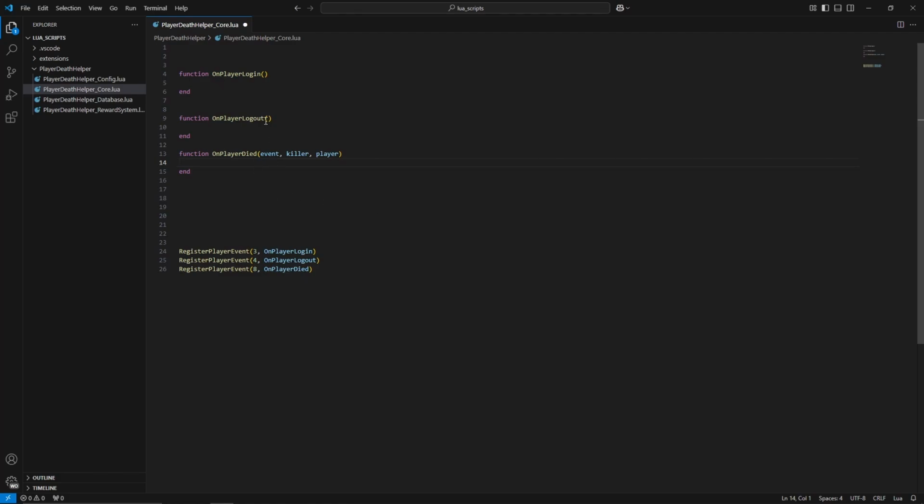Okay, let's get back on track. So on player login, here we write event and player, because that's the player again. And up here we write event, comma, player. These two are basically the same.